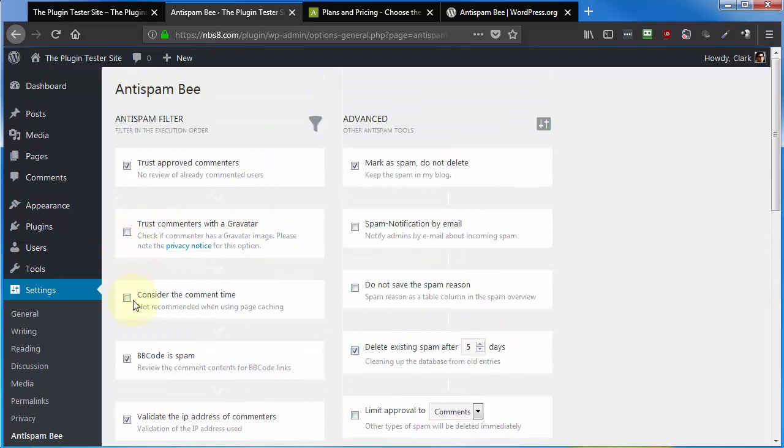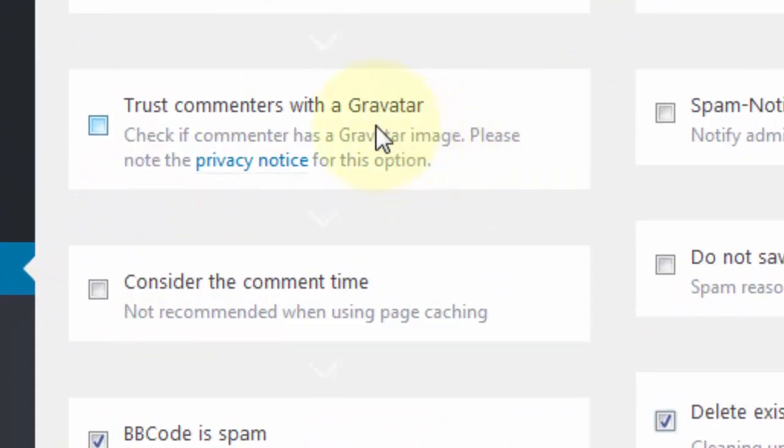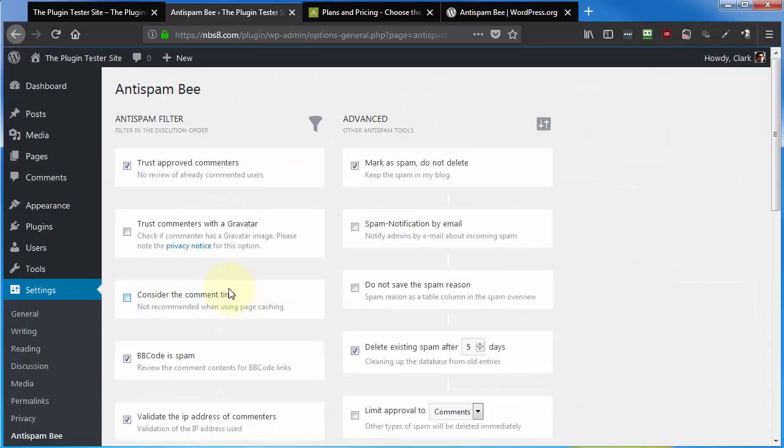But these two items here, the trust commenters with a Gravatar, anybody can get a Gravatar, so I would not check this box at all. Consider the comment time. I wouldn't mess with this because personally I have either a caching plugin and or connected to Cloudflare, which has its own built-in caching system. So as it says here, this is not recommended when using page caching, so I would leave this unticked.